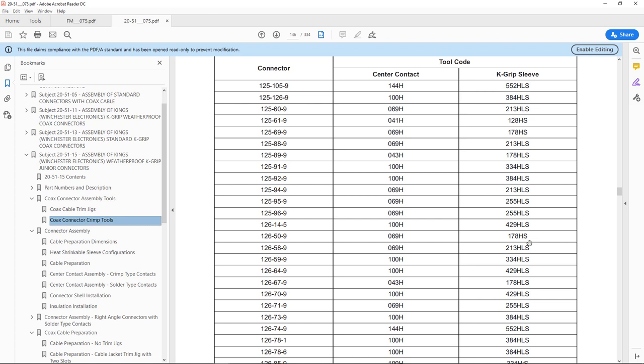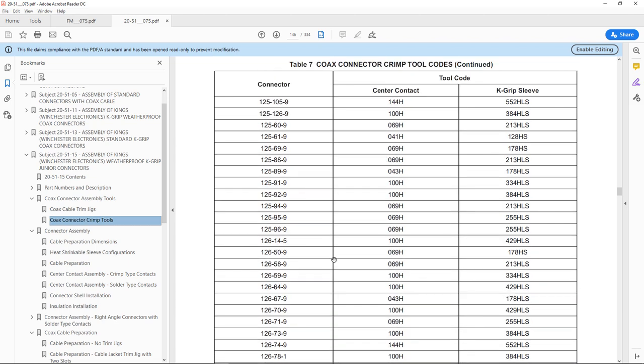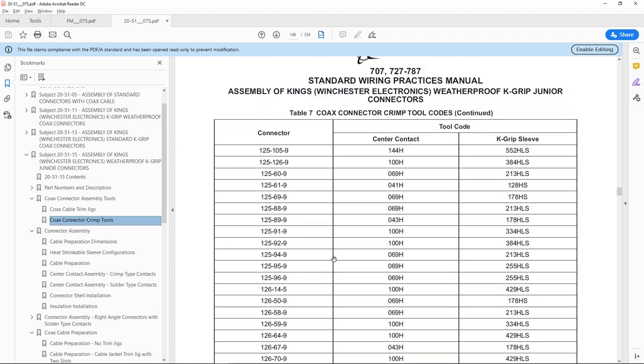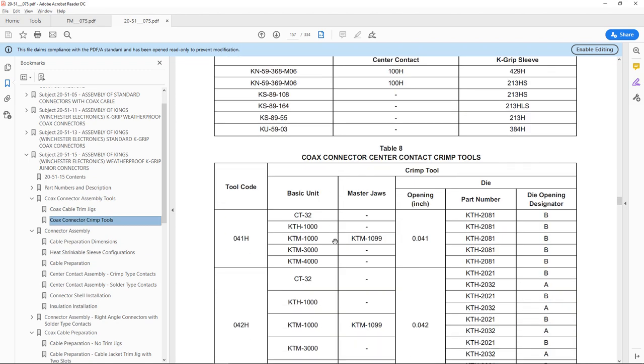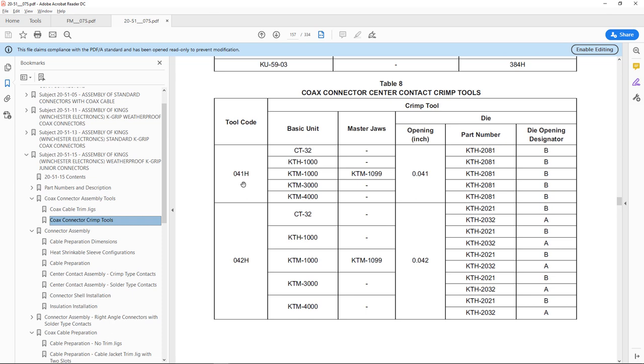What you need to do is print this page or write this down, because you need to look up those two codes. This is like table 7, and we need to get to table 8. Okay, here's table 8. Now you need to find your code, and you'll see the basic unit, which is the crimper, and it's going to give you some die numbers.